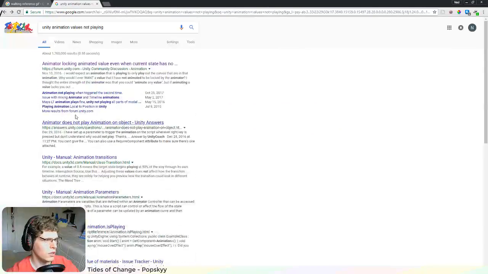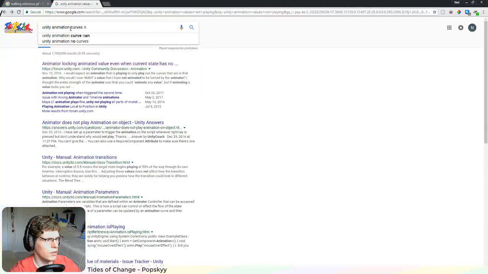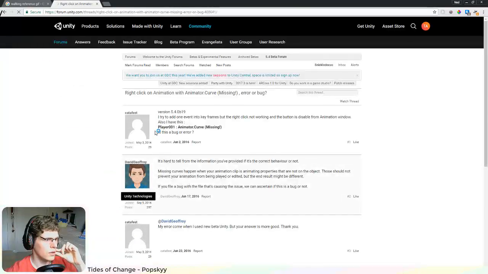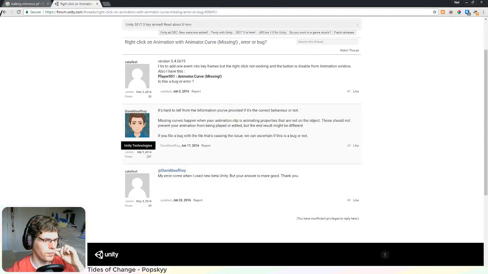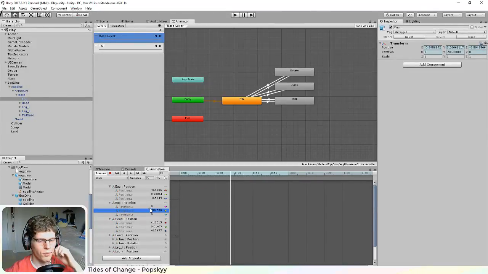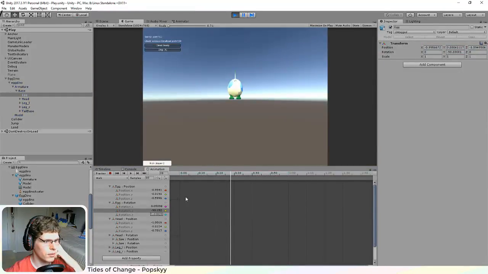No, that's not it. Animation, I guess curves. Maybe this. That's not super helpful. I don't even know what to search for this because the values are still there, but it's not doing anything.